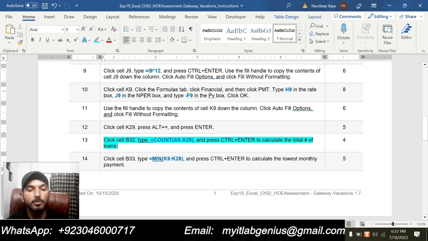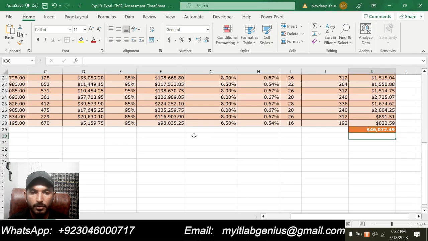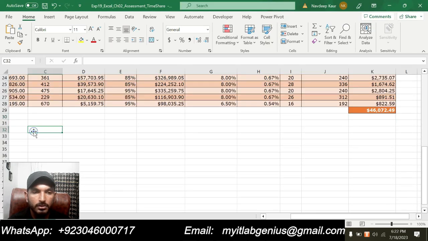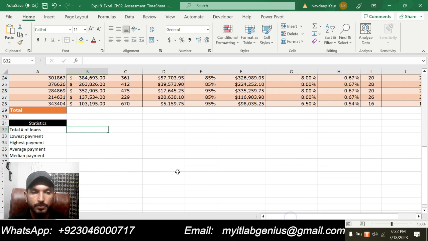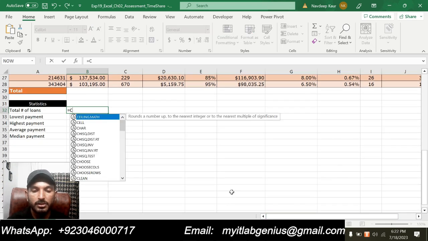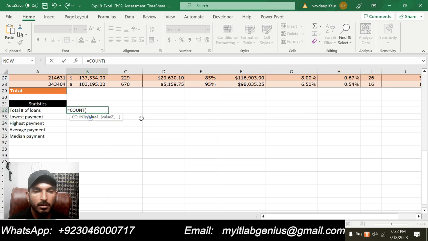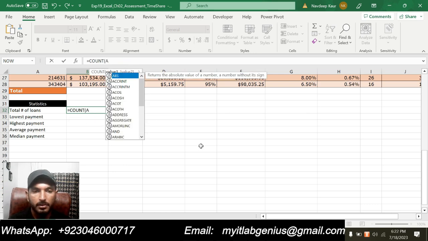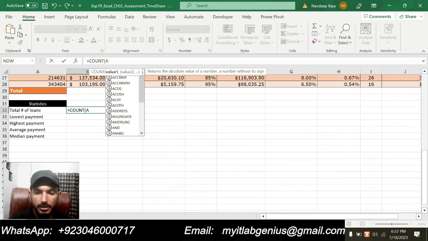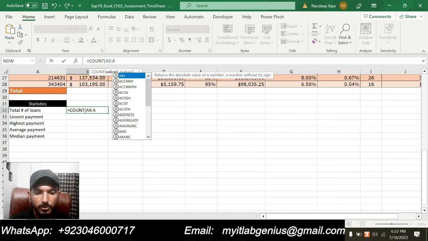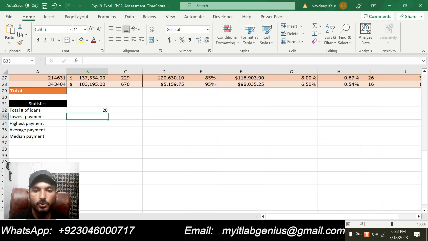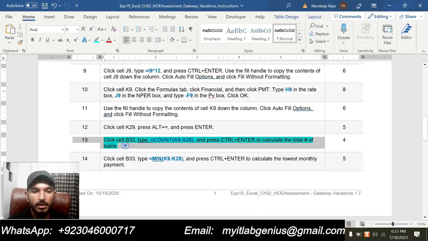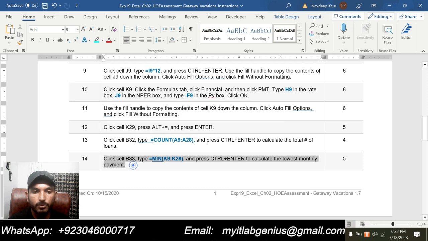So we are supposed to type count A9 up to A28 in cell B32. So we will move to B32. This is C32, this is B32, and we are supposed to use the function count. A9 up to A28. So we got the result for this one. Now we will move to the next step.